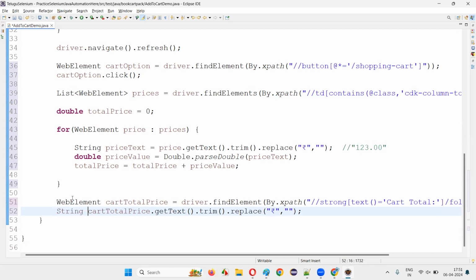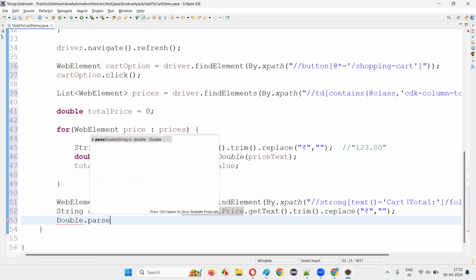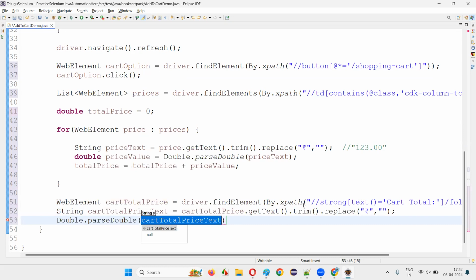That should return a string, cart total value, I'll say, or cart total price text. The text will come, right? It will come in the form of text, which I have to convert into double in the same format. So Double.parseDouble of cart total price text, and that will give you the double cart total price value. This will give you the actual double value.